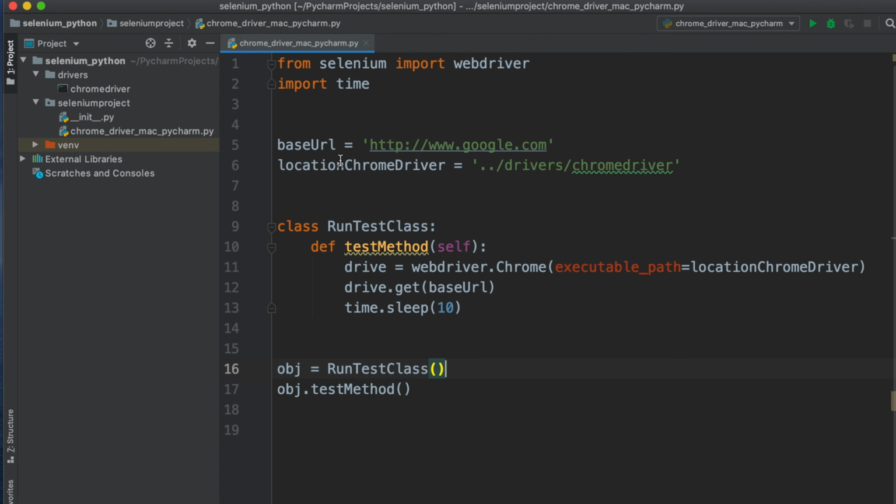Okay, and also inside the function or method there are a couple of strings we used previously. What we did, we created another two variables, baseUrl and locationChromeDriver. In Python, strings are defined this way, right? One quote at the beginning and end, but you can use double quotes. If you want to use single quotes in your whole program, always use single quotes. And if you want to use double quotes, then use them everywhere in your program.